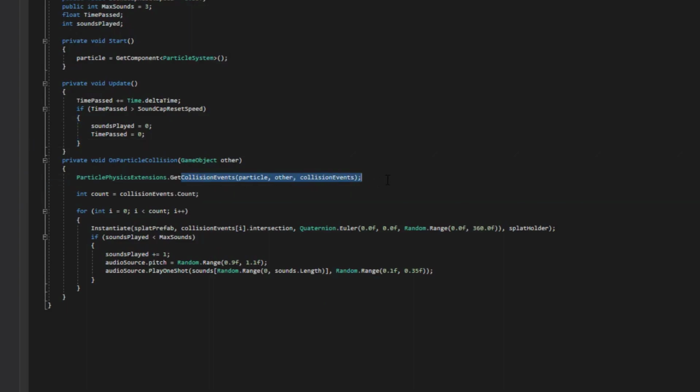all of the collision events of the particles, getting the count of the collision events, looping through them, and then instantiating a splat prefab on each area where the particle collided. Then here is where the rest of the audio algorithm takes place.